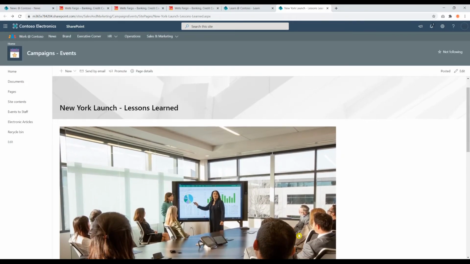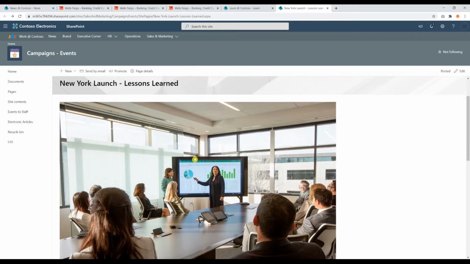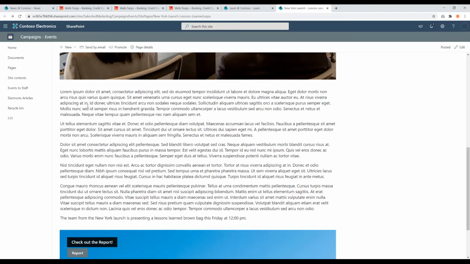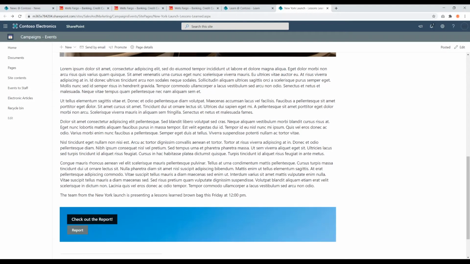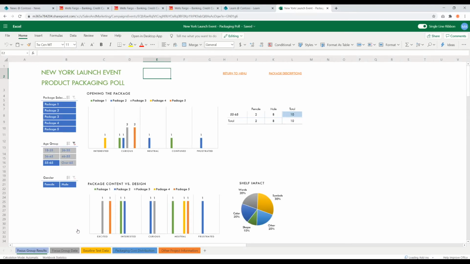For example, here we have our New York launch and our lessons learned. The speaker is talking about this report here on the screen. And here, this report would explain some of the insight they've learned, some of the outcomes, and how they can move forward. Here, the way that we've utilized the call to action web part is to add additional information to the reader. For example, they can go out and check out the report by themselves. So if they click on the button that says report, this will guide them straight into the Excel workbook so they can check out the data themselves.